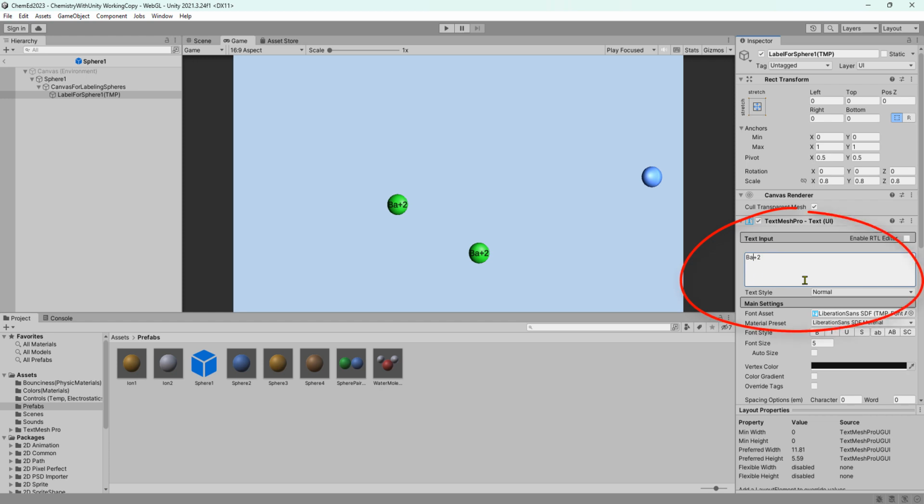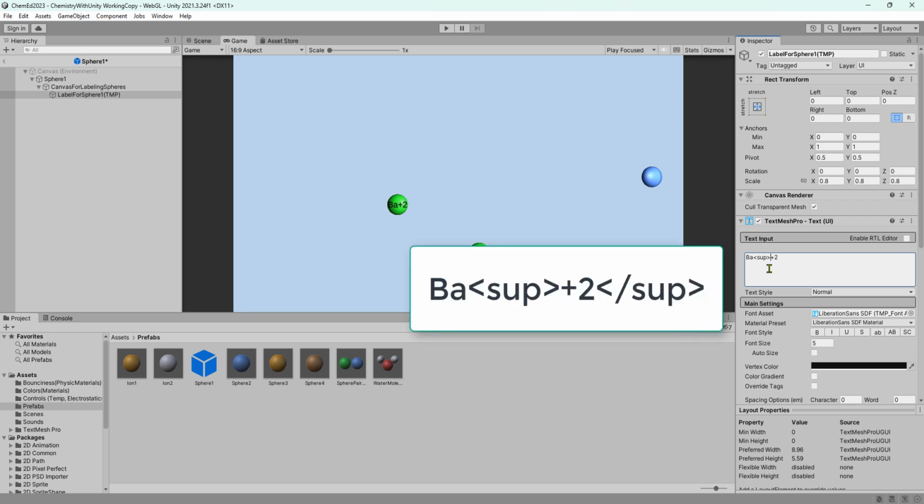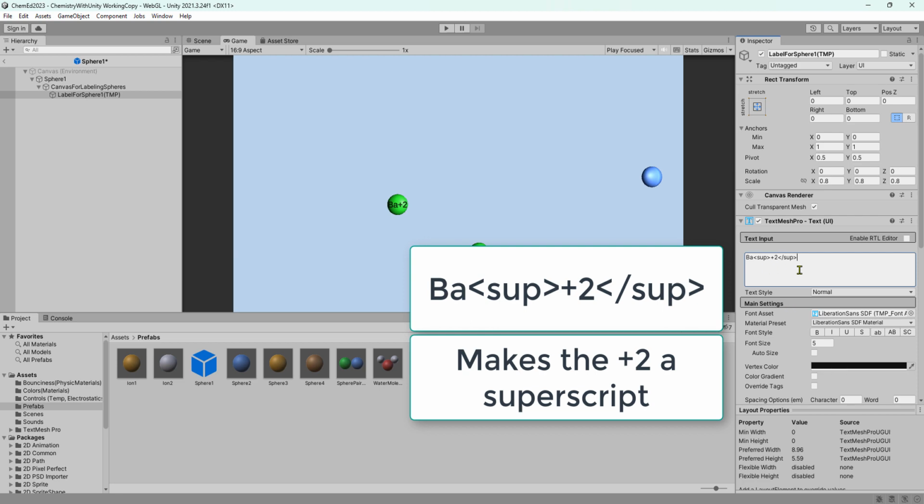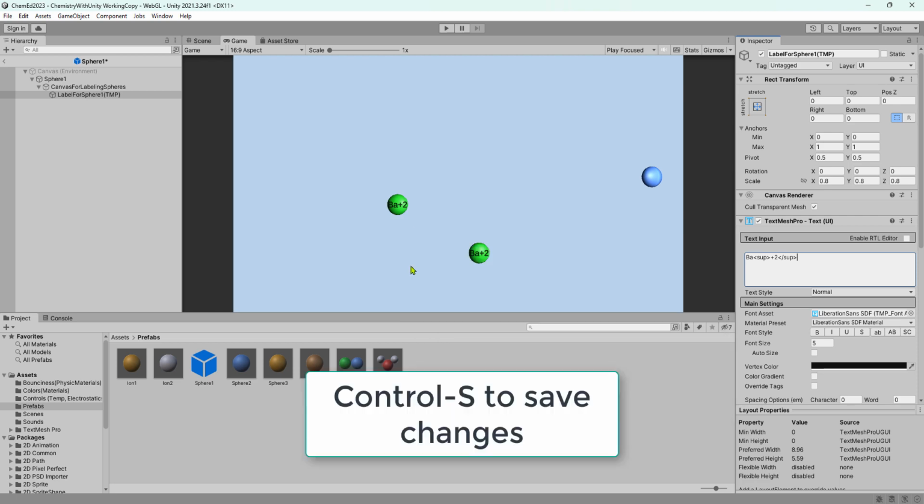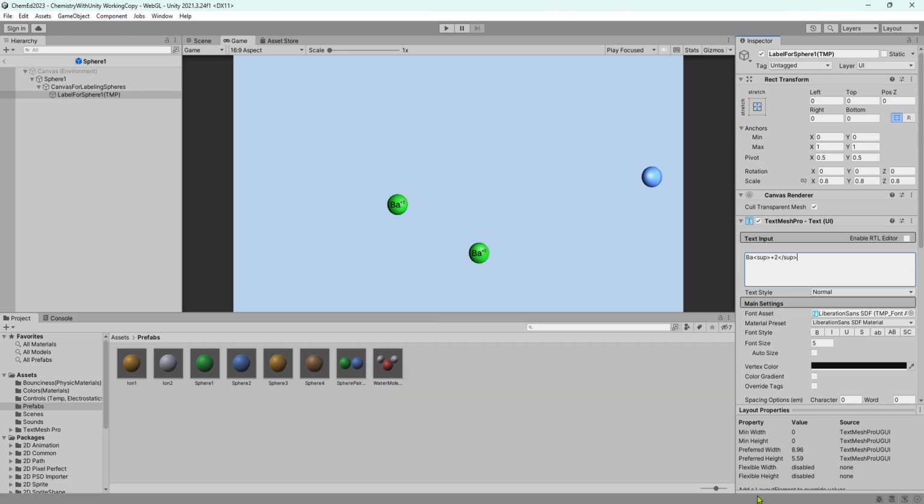So go back to this text box here. Superscript is coded by sup inside these brackets. But then you need to also do end sup, which is a slash with the sup in brackets. That's HTML code tags, and it will make the +2 a superscript. Let's see that. Control S, and now you can see it looks beautiful.